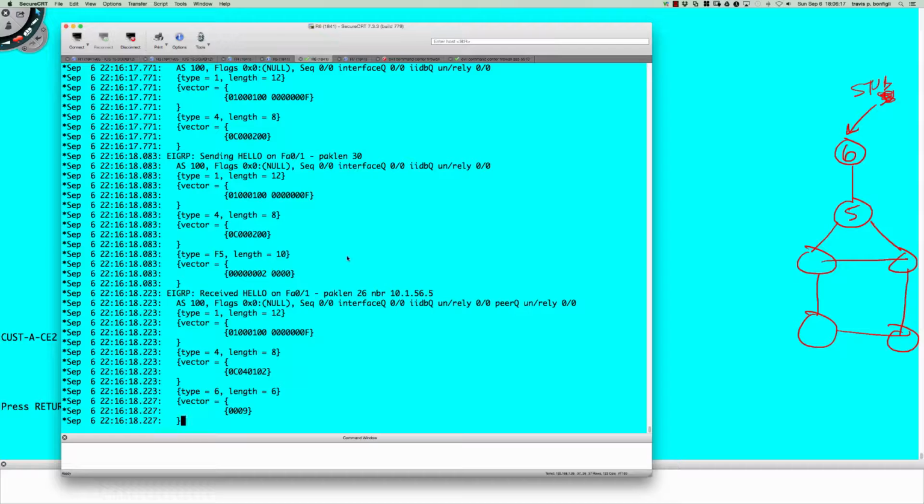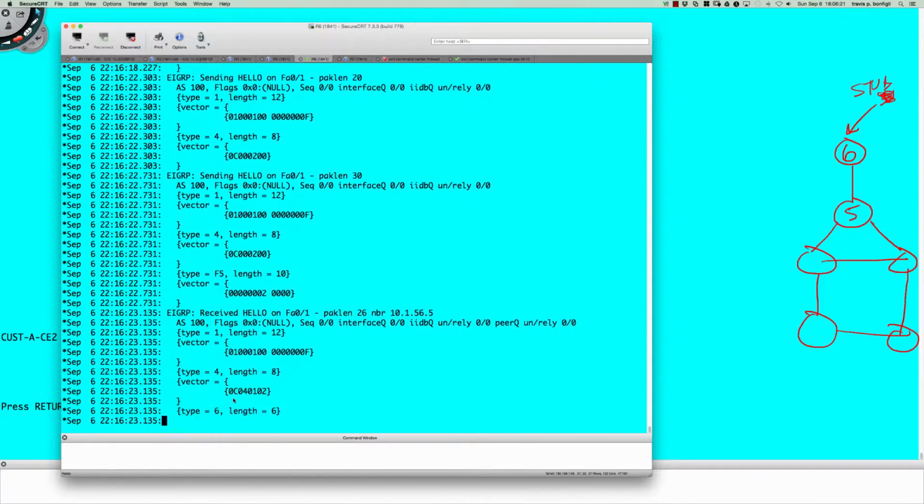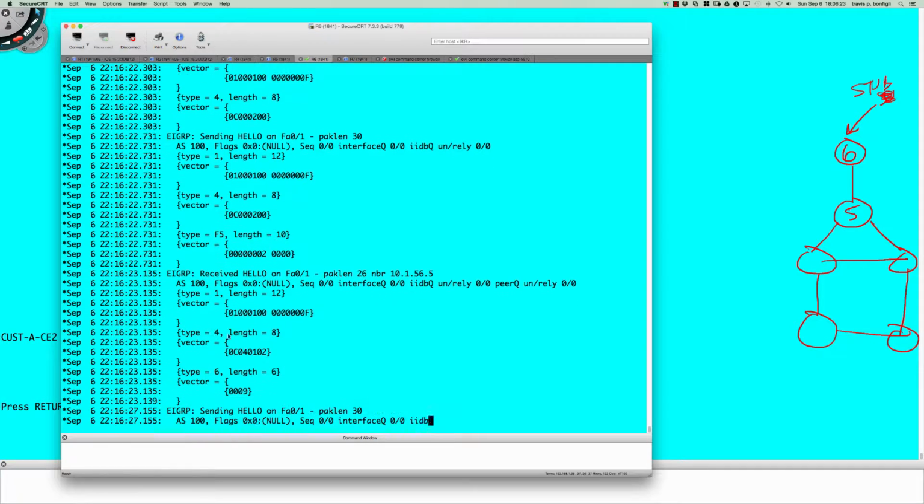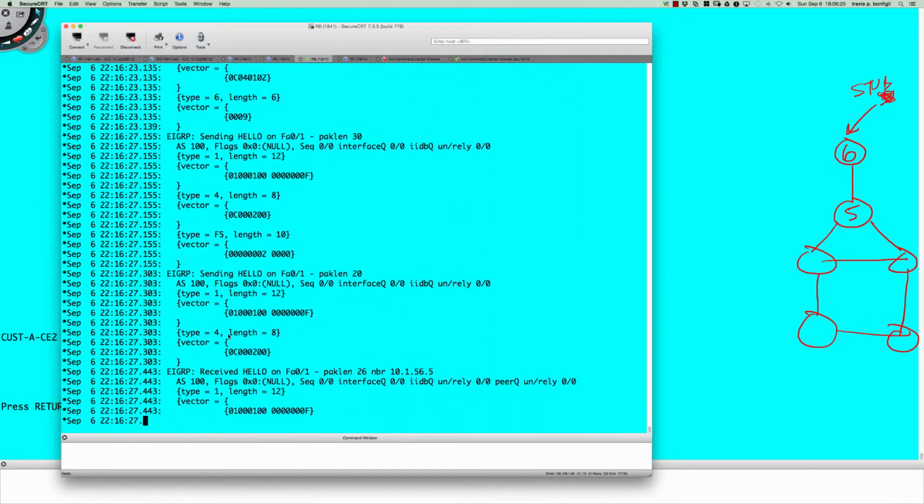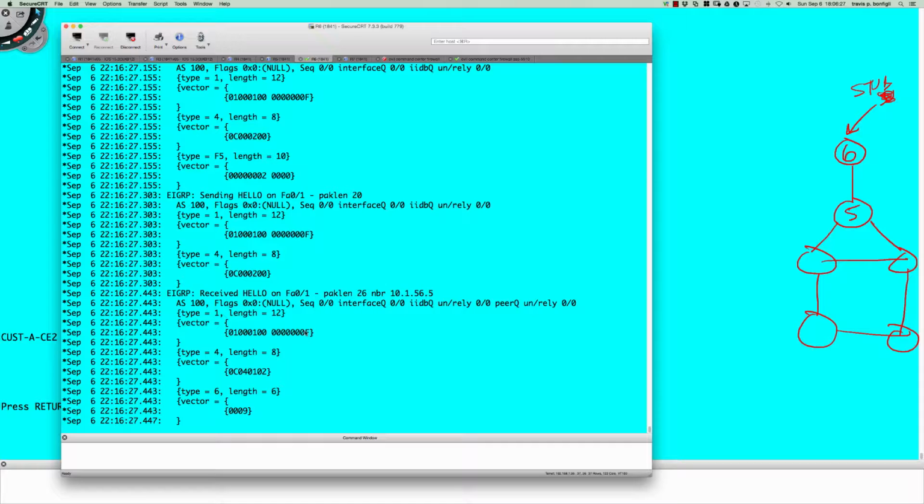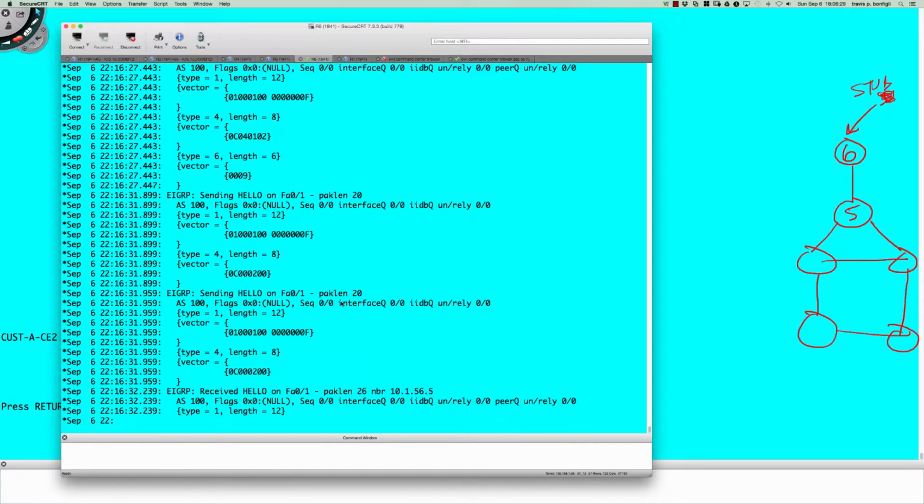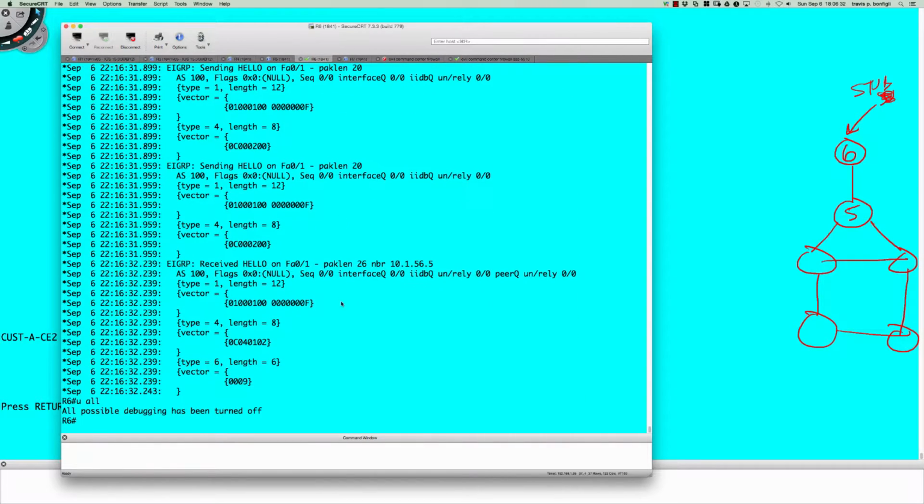And we're looking for the received hellos. We can see the received hellos right here. I'm going to give it a second here, because the F5 type is going to go away, and we're going to talk about that in a second. So I'm going to kill the debug, right? Because we've got the information that we want.